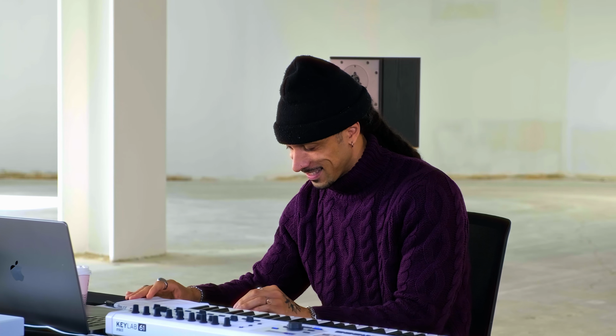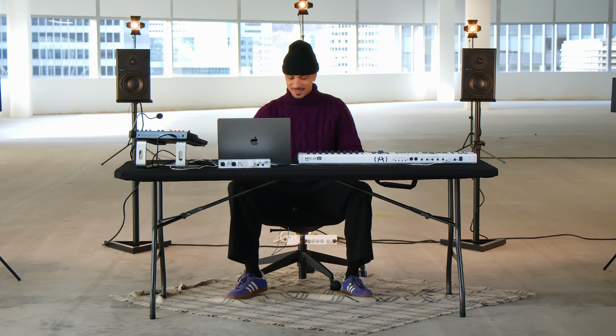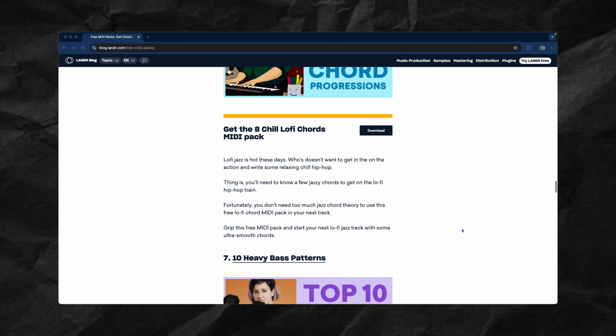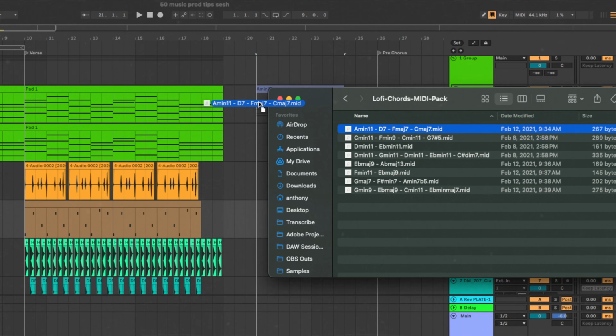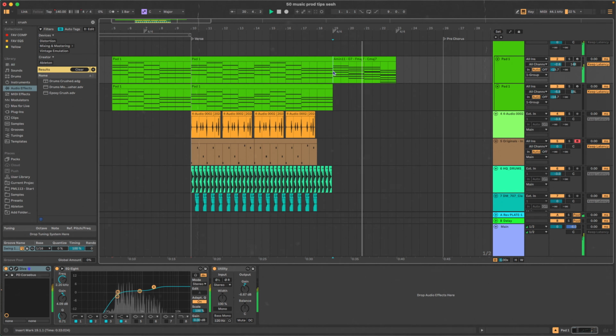Use MIDI packs to get inspired. Grab some chords, learn how to play them, and use them to keep the creative flow going.